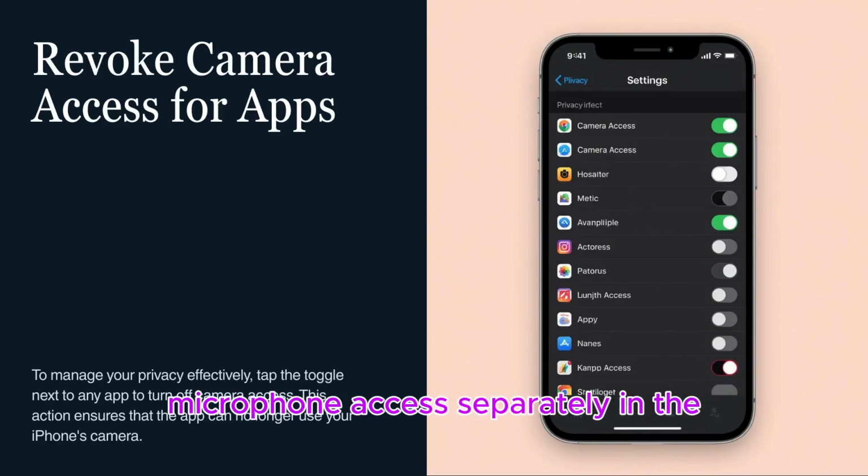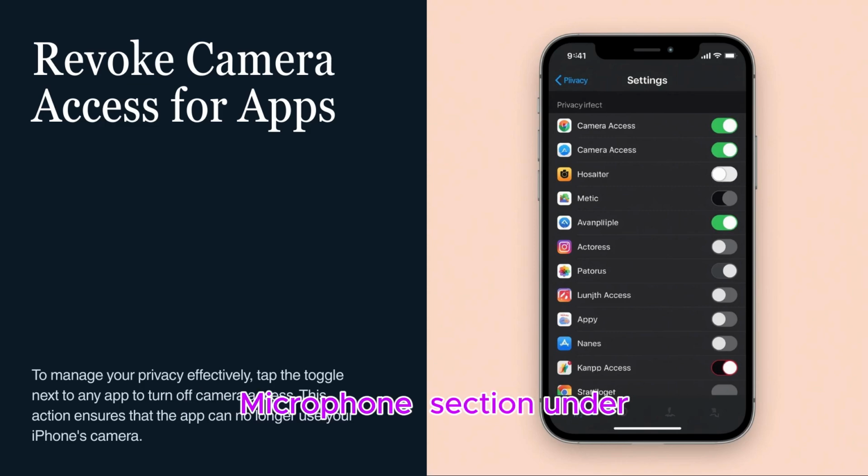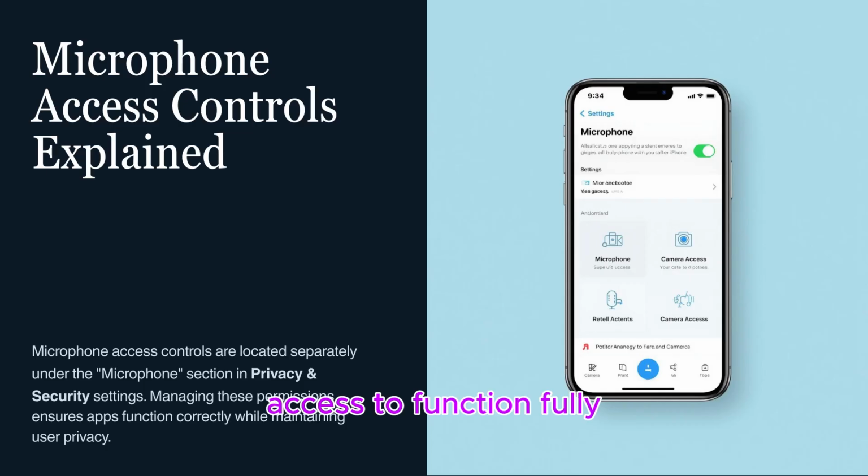You can also manage microphone access separately in the microphone section under Privacy and Security. Some apps may require camera access to function fully, like Instagram or Snapchat. Disabling it will limit features within those apps.